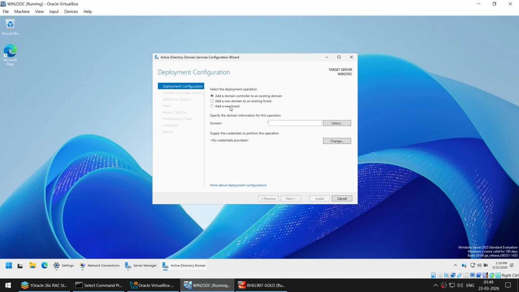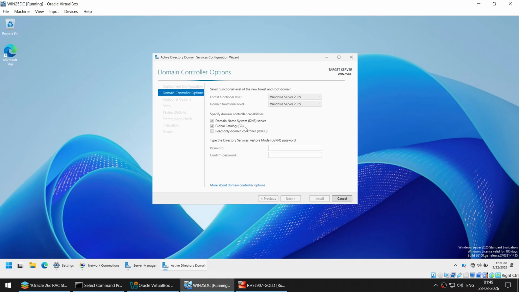What we are going to say is add new forest, and I'm going to say db.com. Whatever name, this is completely your choice. This becomes your domain name. Because I'm a database guy, I'm going to choose db.com. Give it a few minutes. If you want to change the functional level, there is 2016 and older options, and you can change it to 2016. I'll keep it 2025. Before I proceed, you can do this on Windows Server 2022 as well. I chose the latest version, which is available.